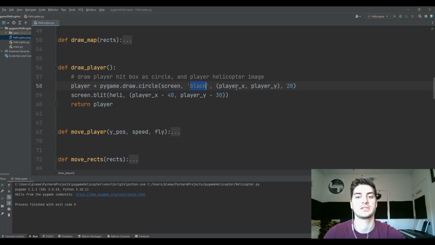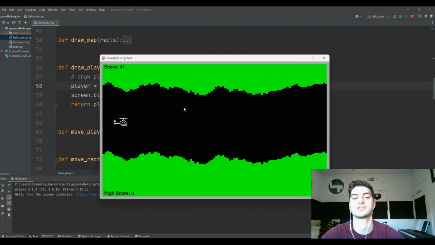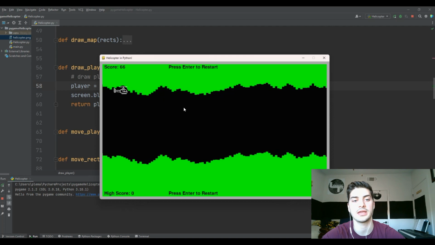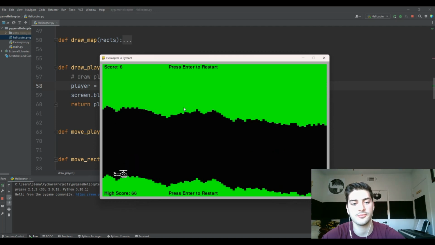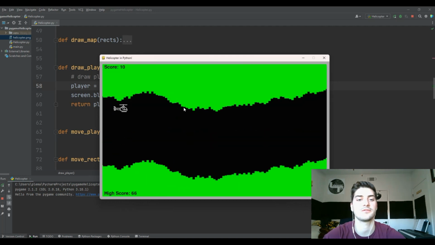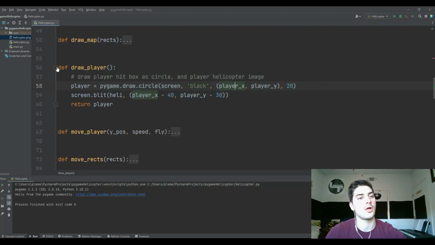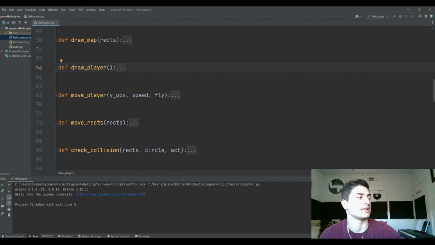So change the circle to be black. And now you'll have this really crisp looking helicopter, and you won't see the circle at all. And then when you hit something, you'll see the circle a little bit, but it really just makes it so that the helicopter is a lot easier to see. And it feels pretty fair. Like it doesn't feel totally broken, like, oh, I didn't collide with anything. It does feel like the image is hitting the edges just like that. So that's pretty cool. I would call that completely done.